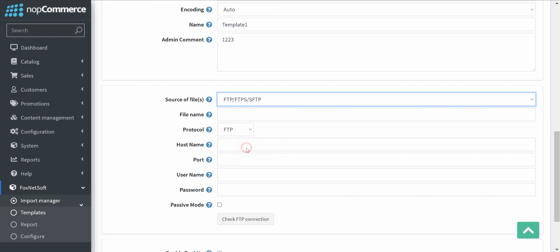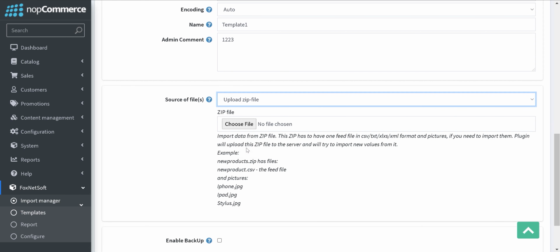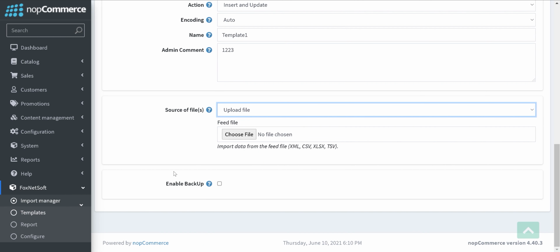And also you can import a zip file, which should contain the file with the entries and photos. So this zip file should contain only one file with entries and as many photos as you wish. And also you can upload just one file with entries from your computer.